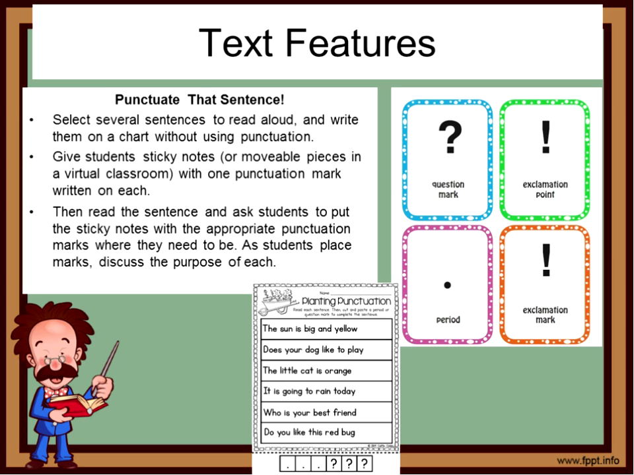This one deals with text features, and I thought this was great too, even for those grammar and writing lessons we've been doing in second grade as far as punctuation and sentence types go. This game is called Punctuate That Sentence. You can select several sentences to read aloud and write them on a chart without punctuation. Give students sticky notes, or in our virtual classroom you can use movable pieces with one punctuation mark written on each. I know we've done this in second grade in some of our language arts lessons, but this can be done in a short intervention lesson as just a game. Model it for them and let them practice on their own.